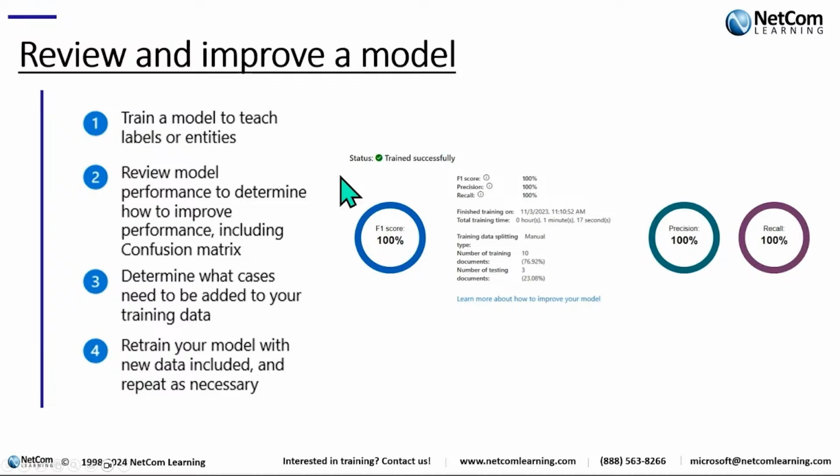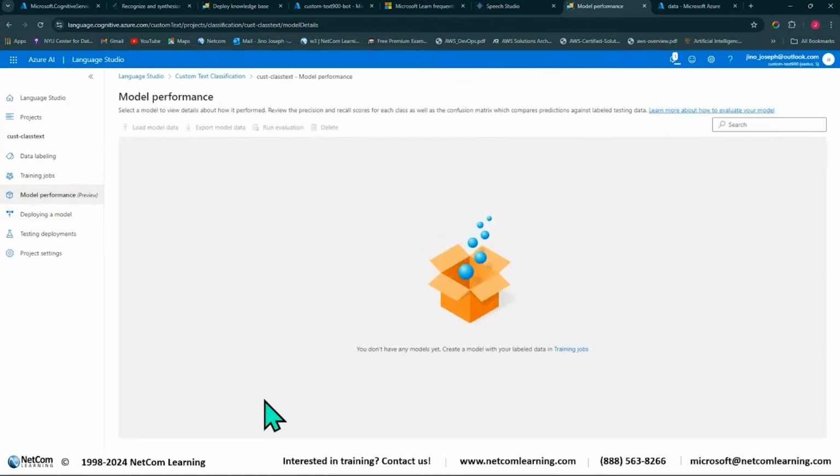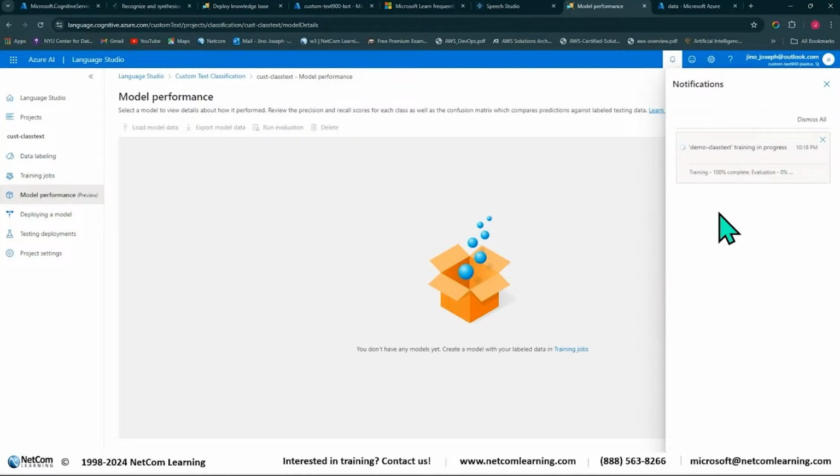Once you have evaluated it, you will be able to review the model. You will be able to improve the performance of your model also. Statistically, there are a lot of values like precision, recall, F1 score, and so on. You will use that to improve the performance of your particular model. Let's go to model performance. Do we have any? No, it's still running.